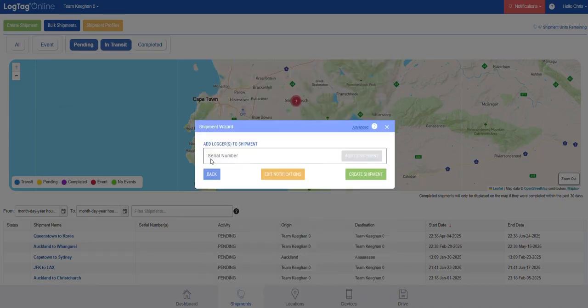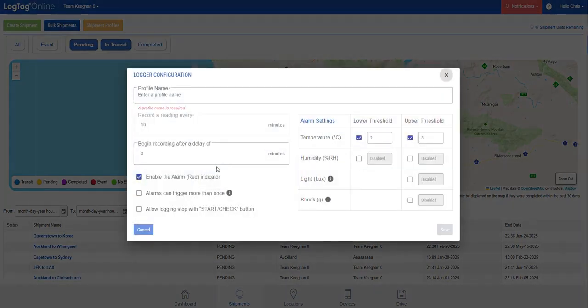The Shipment Wizard will now prompt you to add your logger's serial number to the shipment. Once inputted, this will automatically bring up the logger configuration pop-up, where you can set a profile for your connected logger. First, give the profile a name. Next, set the lower and upper temperature thresholds, along with enabling the humidity, light and shock sensor alarms.